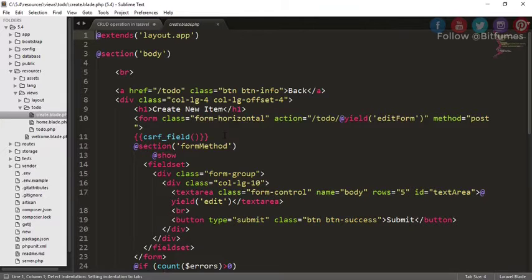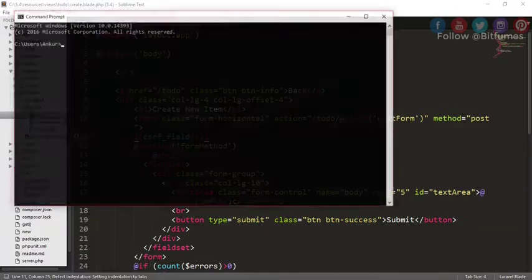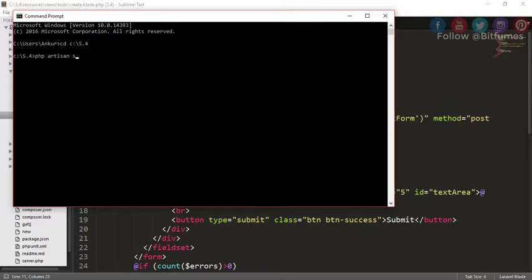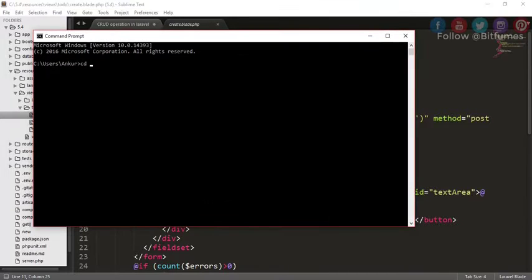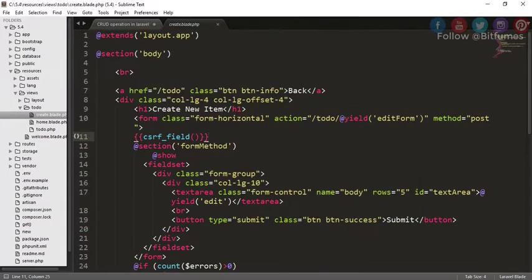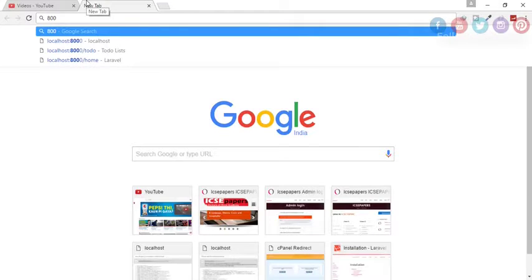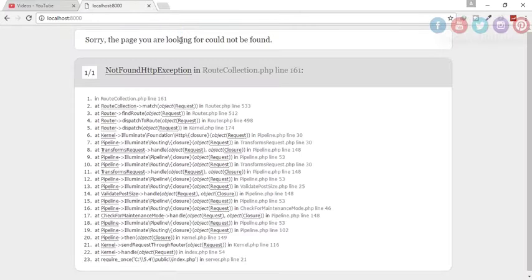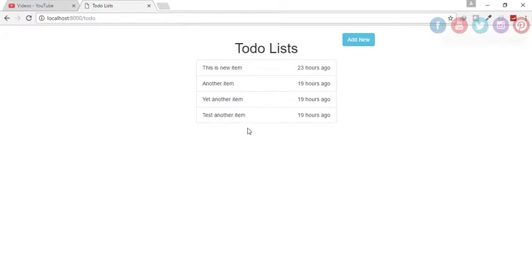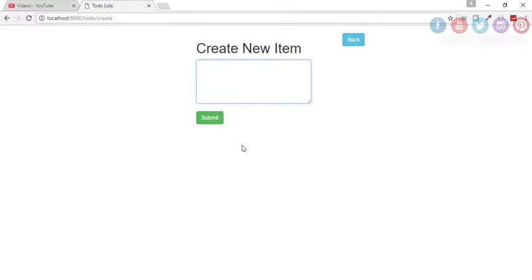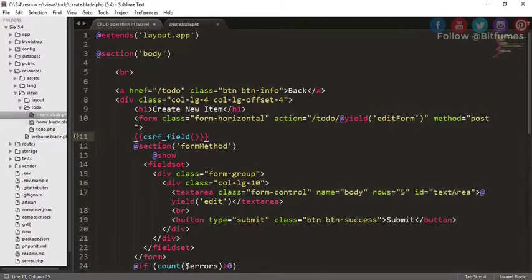So I will start my server by going to the command prompt, cd, php artisan serve. Okay, just minimize it and go to our server, and yes, there is an error because we don't have a welcome page, so /todo, and we know that items we have added, and there is an add new section. Here we have created the create part of CRUD. So let's see where it is.